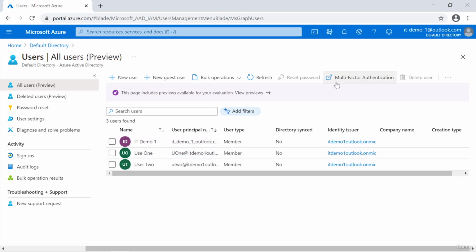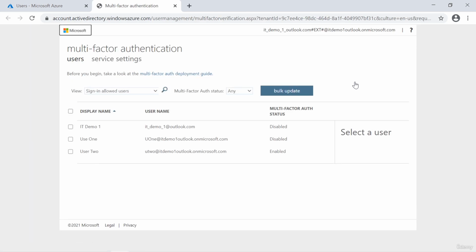Now, if I click the multi-factor authentication button at the top, that opens up a new browser window. And what it's going to do is show me all of my users and the state of MFA for each and every one of them. Is it enabled or is it not? And currently what we have is that for user 1, the state of MFA is currently disabled.